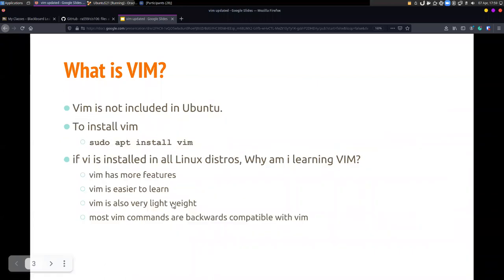Now, if you want to install Vim in your system, it's simple. You should know how to install software by now, so I'm not even going to go over it. Now, why are we going to learn Vim instead of VI? Vim has more features. Vim is easier than VI to learn. Not that it's easy, it's just easier. Vim is also very lightweight. Most Vim commands are backwards compatible with VI. So if you know Vim, chances are you already know about 90% of VI. So you're in good hands.